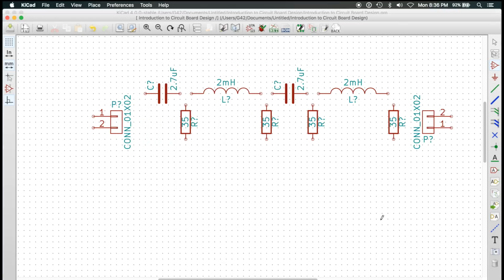Once you've added the components, you can begin placing wires. To add a wire, click here and then just click where you want the wire to begin. Every click places an anchor point until you reach an acceptable endpoint for the wire.